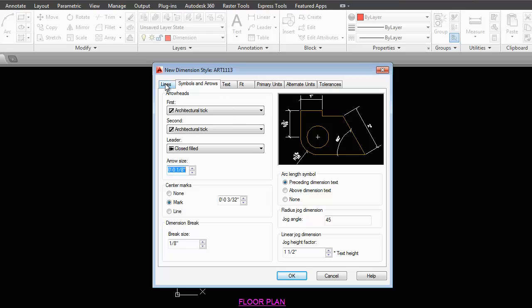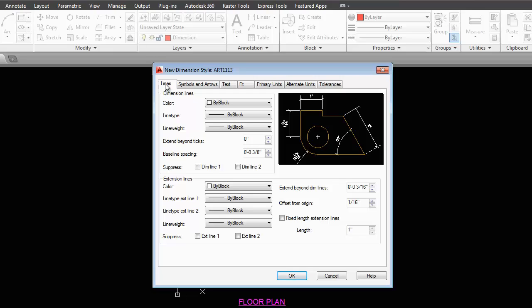If we come over to lines, we just have a few more modifications to make. We have our color is by block, line type by block, line weights by block. We also want to extend our dimension line past our tick marks by 1/8 of an inch, so we need to change that. Everything else in dimension lines is good. For our extension lines, which is the lower half here, the color is by block, line types are by block, line weights by block. Do not want to suppress any extension lines, but I do want to extend past the dimension lines by 1/8 of an inch.